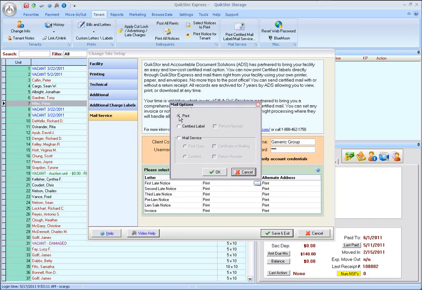We're going to go up here to the QuikStor button, and we're going to bring down our Change Site Setup options here. This is going to show us our option for changing some information in QuikStor Express, and most importantly, the Mail Service tab, which will be added if you have this service installed and plan on using it. This is the main setup page where you're going to put in your account information that you get from ADS. And again, here is the website for them.